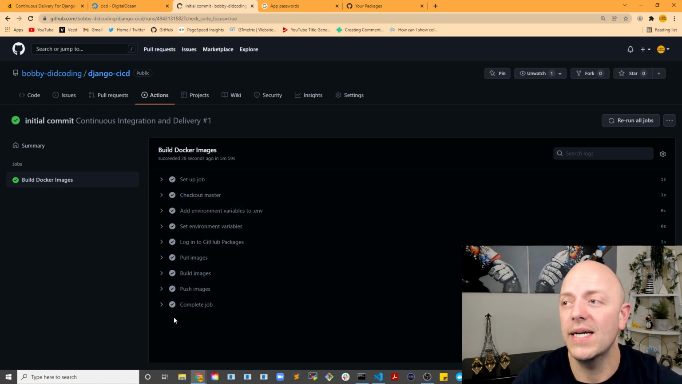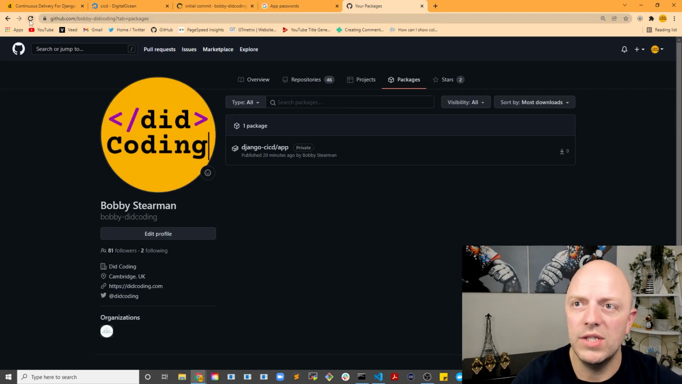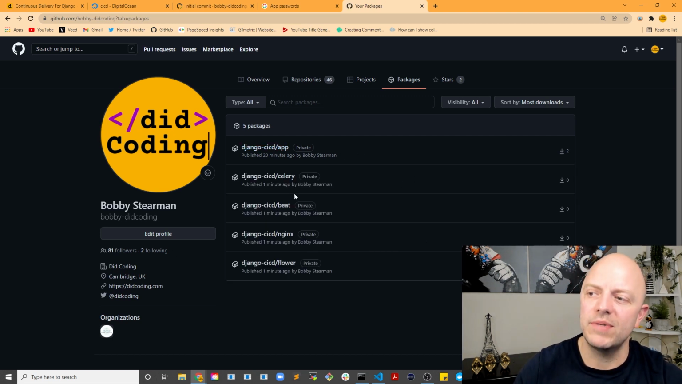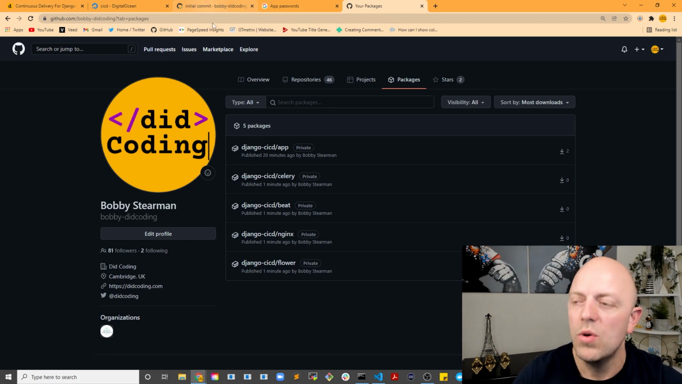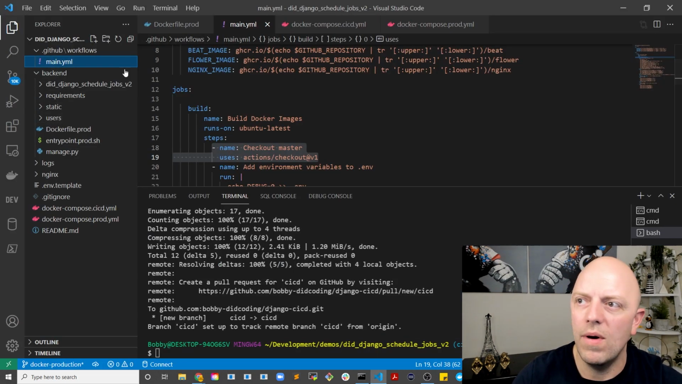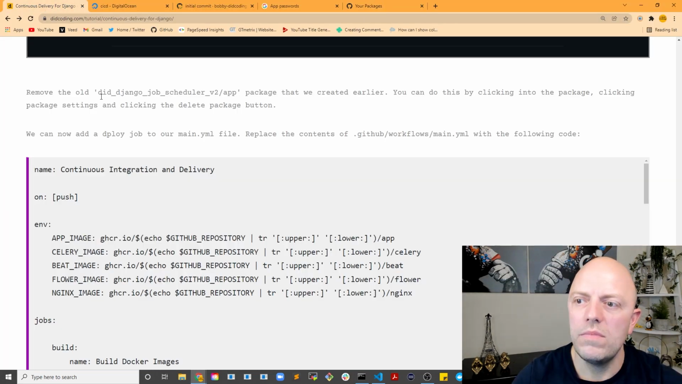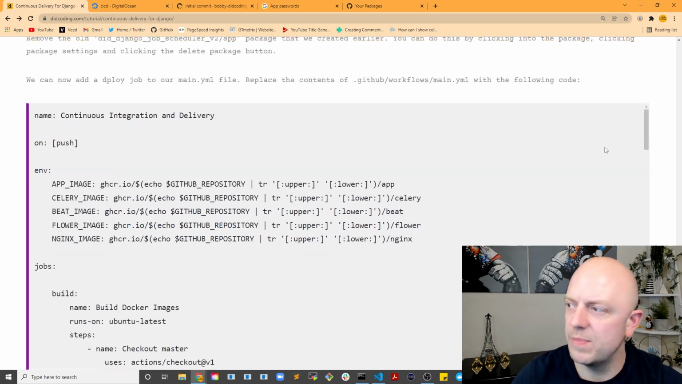No issues. Happy days. So if we go into packages and refresh that, we should now see exactly that, right? We've got the app, celery, beat, nginx, and flower. They are the 5 images that we've created, okay? So the next step is to add a deploy job.